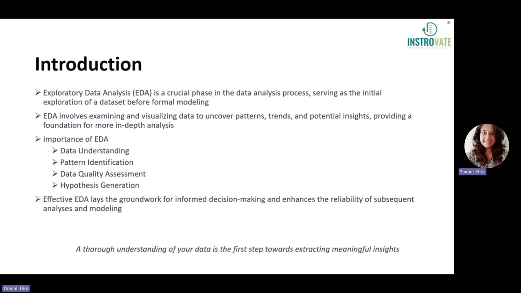The main importance of EDA is to understand the data. It helps data scientists understand the structure and characteristics of a data set. This involves gaining insights into the variables, their types, distribution, relationships, even descriptive statistics and visualizations like histograms, summary statistics, and box plots. Those are very commonly used during this phase. It also helps in pattern identification.